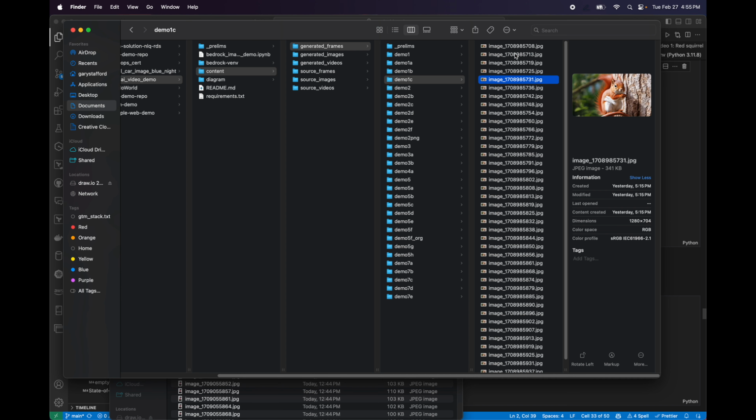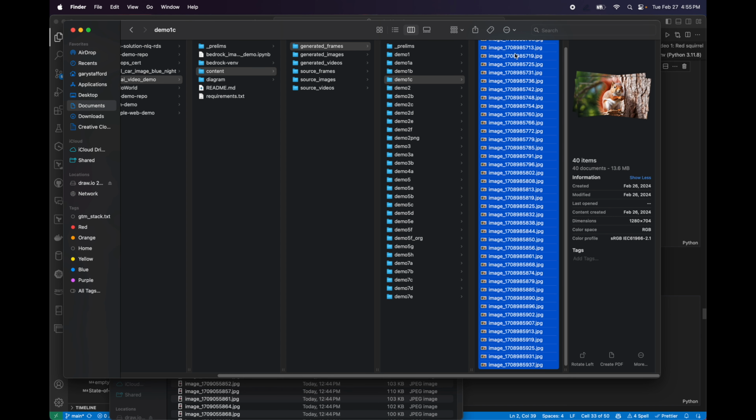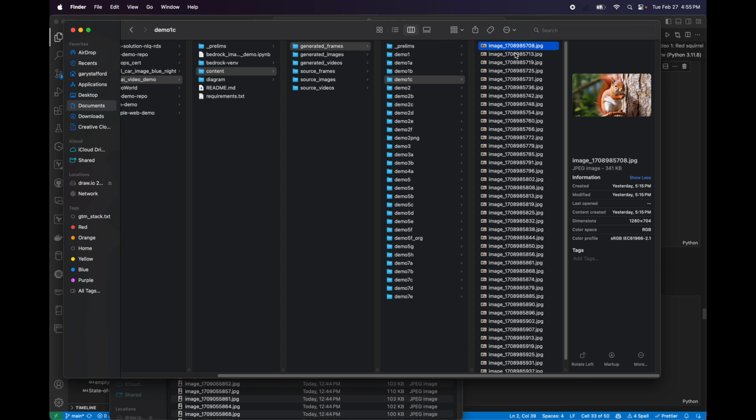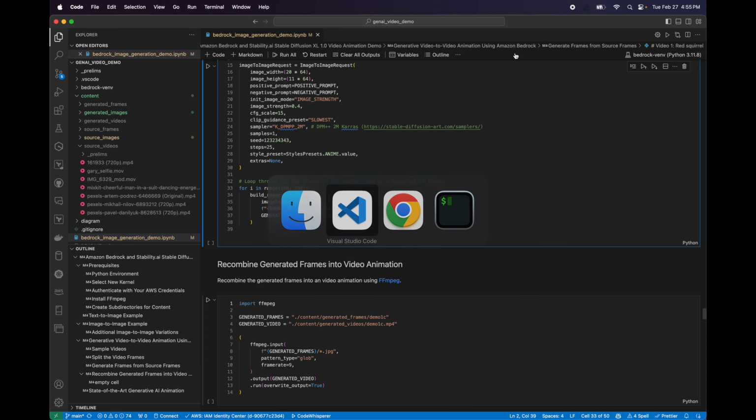But what I wanted to show you is, we've generated those frames, right? So I have 40 frames. I think we said 160 through 200, so roughly 40 frames. We made 40 calls to Amazon Bedrock. We passed each frame in one at a time, and we generated a new frame. We generated a generative AI image using image to image for each frame. And that's what we're going to then recombine into our video.